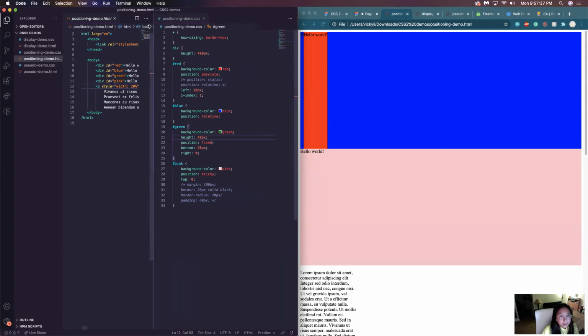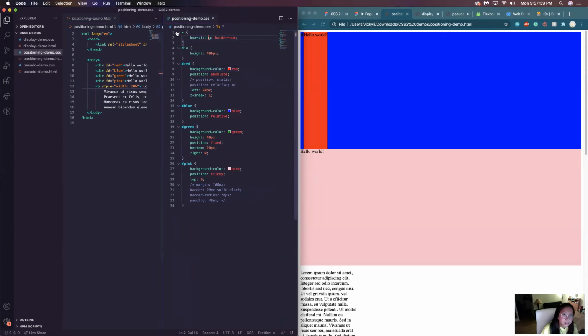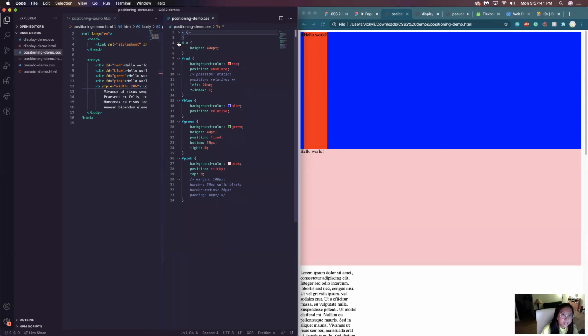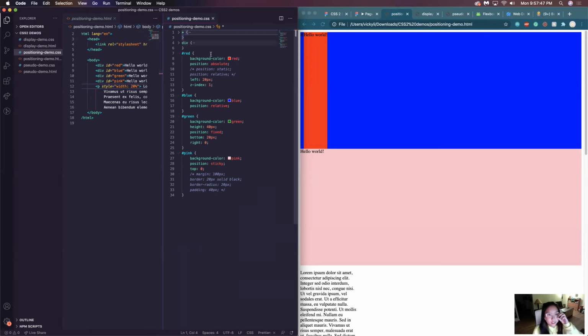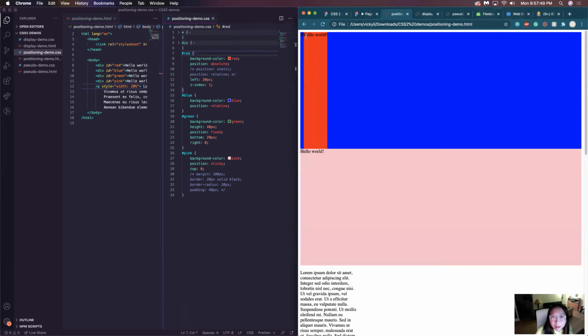Okay, so diving into the CSS here, ignore this. We see that each of the divs has a height of 400, so that's why they're long that way, but we can ignore that. Here we see that this red box is overlaid over the blue box. This usually doesn't happen, but it only happens because we have position absolute specified for red.